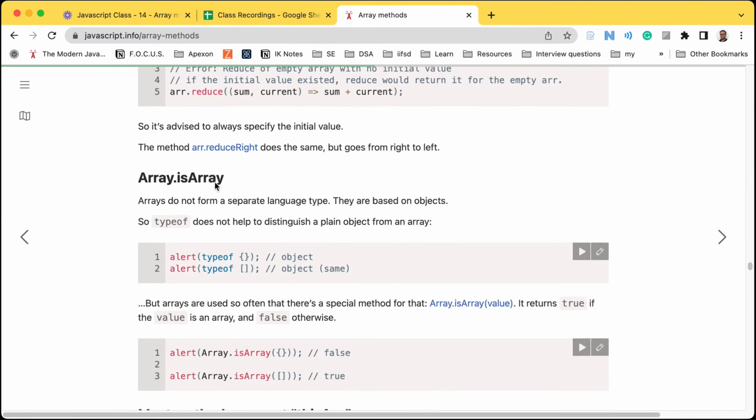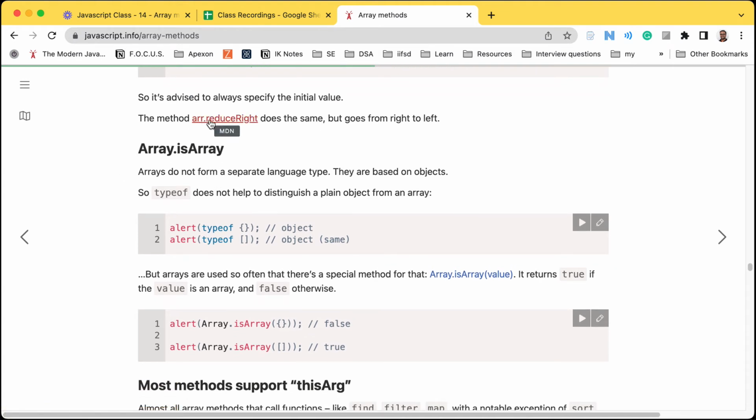Okay. Next method, reduceRight does exactly the same, but it starts from the right side. Okay. So in our example, it will start from the last one and then gradually move to the first one. So exact same thing, but starts from the opposite direction.